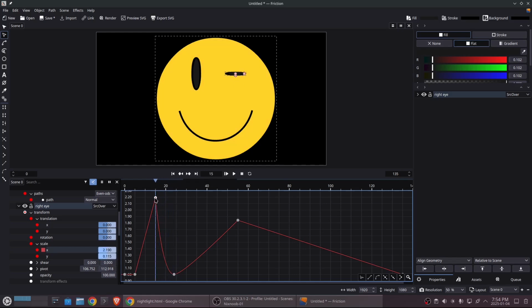Same thing here. If we wanted to, we could go corner node. Where is the corner node? I just saw it. Corner node there, so we could have it stay the same.